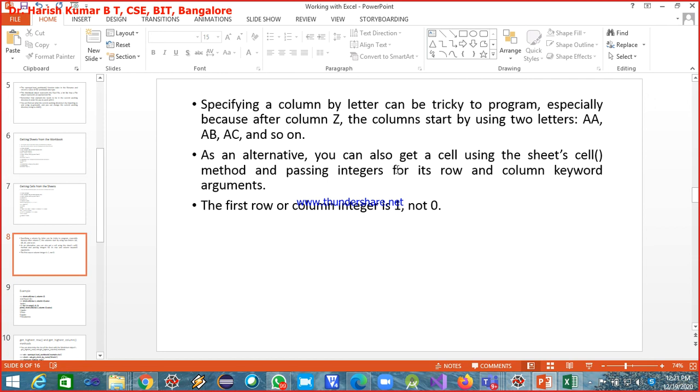So as an alternative, you can also get a cell using the sheet cell method, and pass the integer of its row and column as keyword arguments. The first row or the first column integer is 1, so it always starts from 1 and not from 0. This is what we have to remember.